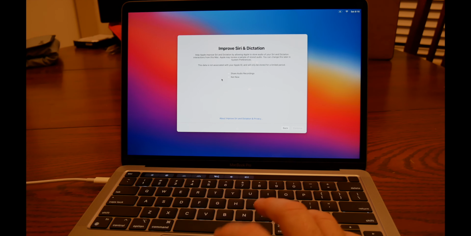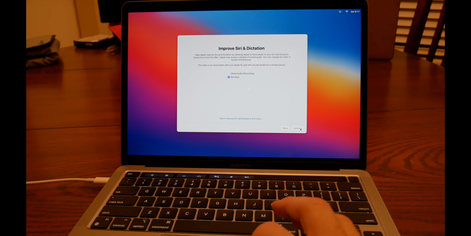Improve Siri and dictation. Help Apple improve Siri and dictation by allowing Apple to store audio of your Siri and dictation interactions from this Mac. Apple may review a sample of stored audio. You can change this later in system preferences. The data is not associated with your Apple ID and can only be stored for a limited period. I'm going to say not now, because that's kind of creepy. Also, they say it's not associated with your Apple ID. However, it is very simple to create a fingerprint from a person's voice to then check against other fingerprints of other voices to identify the person. Creepy. Alright, continue.